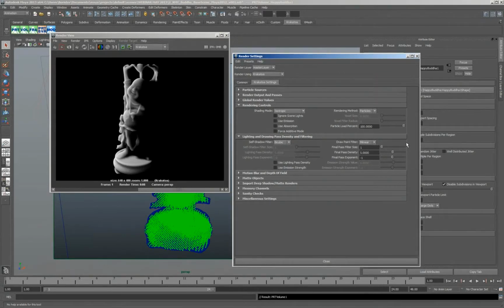An important part of the dialog is the lighting and drawing pass, density and filtering. Basically, Krakatoa takes each particle as a point that carries a certain amount of data, which is typically the color, eventually emission information, absorption information. It obviously has a position that defines where in space it is, but the density is the value that actually defines how that particle is going to affect the volume that it falls in.